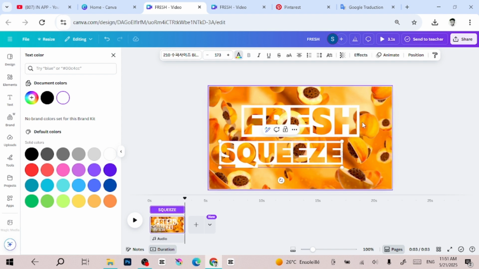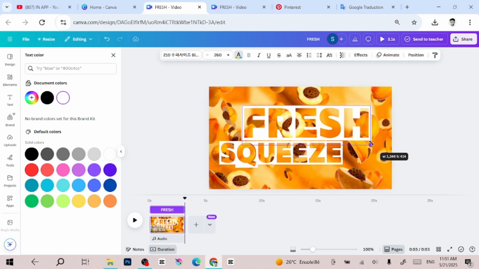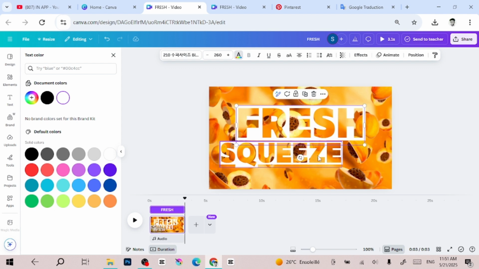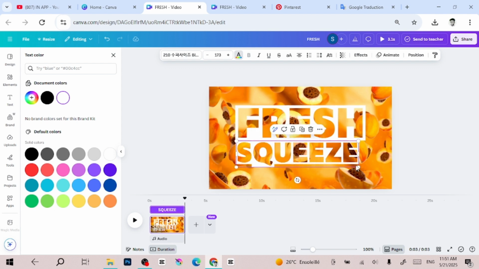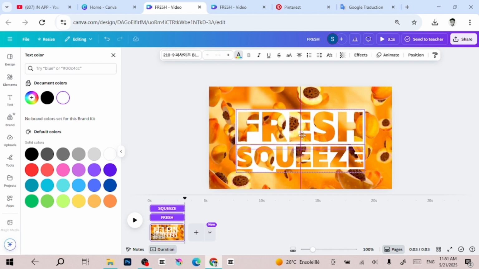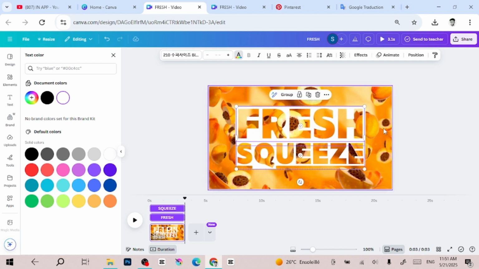This is my second text, as you can see right now. Just put them in the right place like this, and select them and put them in the middle like this.